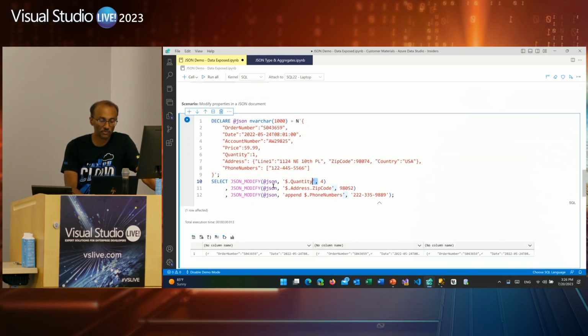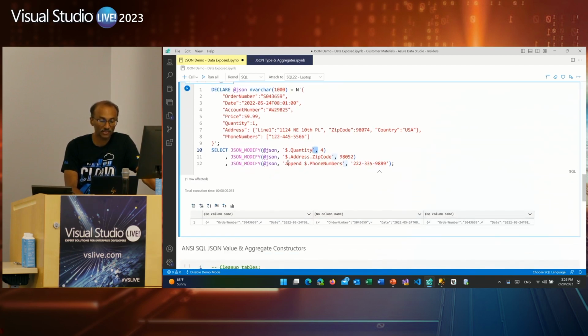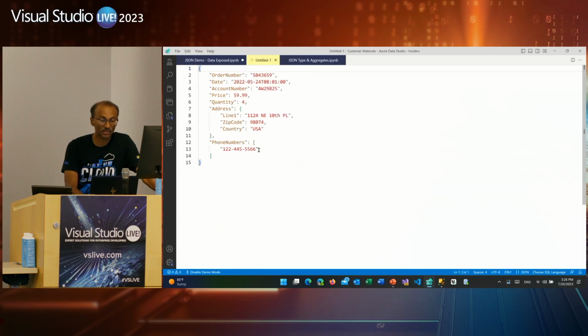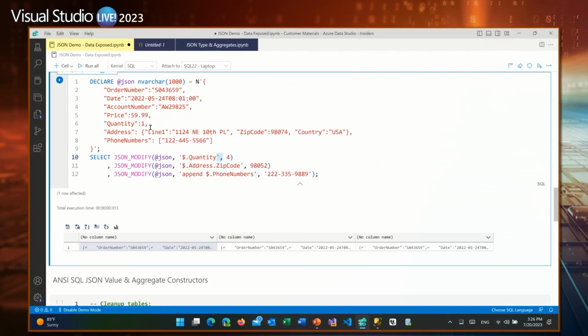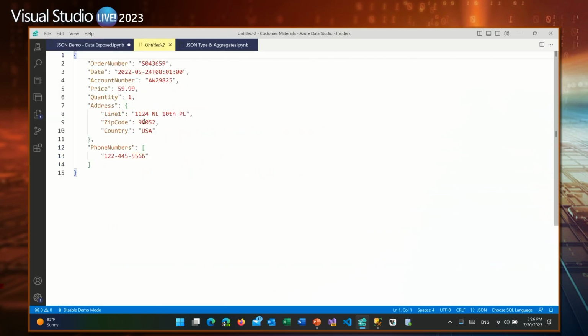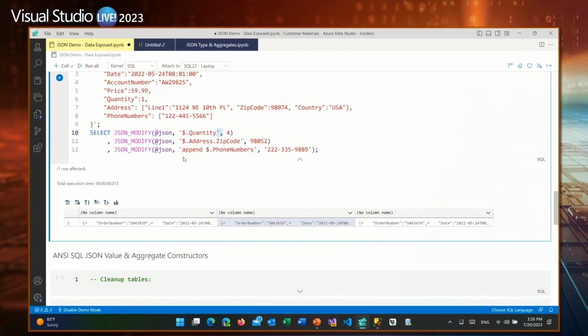So three parameters. In this case, once it's modified, you can see quantity becomes 4. And for the zip code, I changed it from 90874 to 52. You can see it here. So that's what it does. JSON modify just modifies the data.